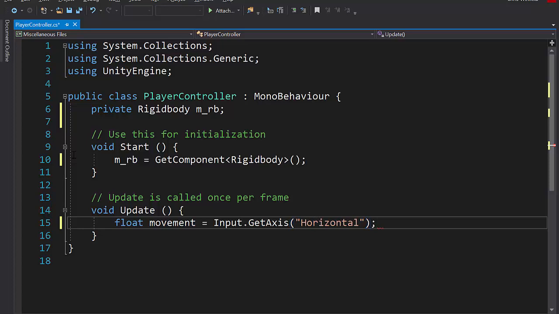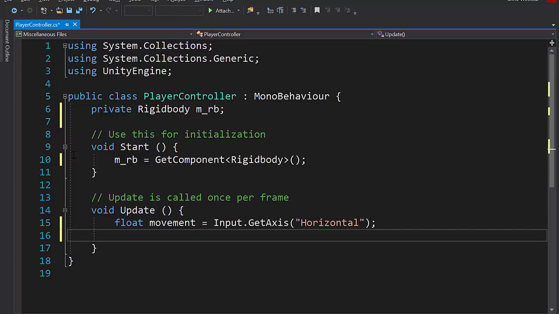And what it's saying basically is that it will grab the input device, which could be the keyboard with the arrows, it could be a joystick, possibly even the mouse. And it's looking for left to right movement. And then it's going to capture it at every update, so like 60 times a second, it's going to be capturing whatever is being pressed. And it's going to store it in a variable called movement.